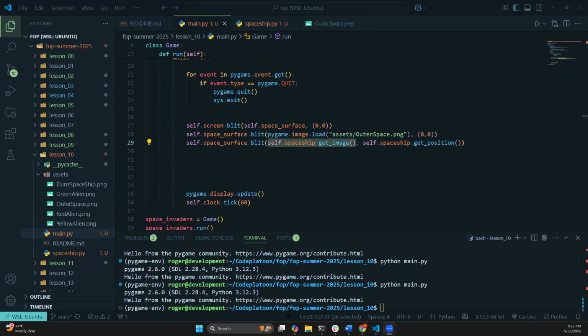We have event in pygame.event.get. We're able to already grab events that are happening in our game, but we haven't actually implemented that into our program yet, right? So we're going to want to actually add that in here. So the way that we're going to do that is by coming to our for loop.